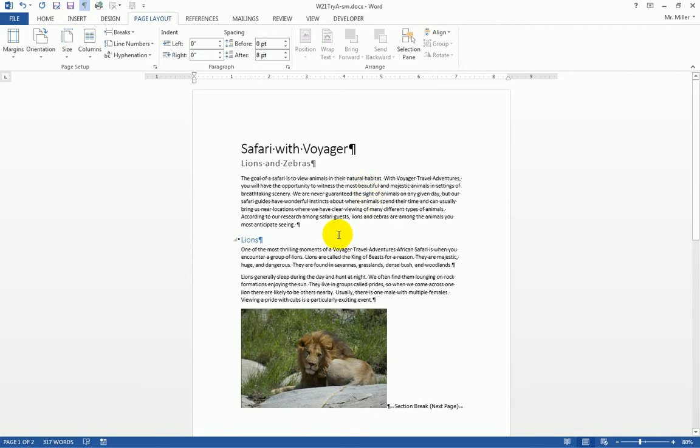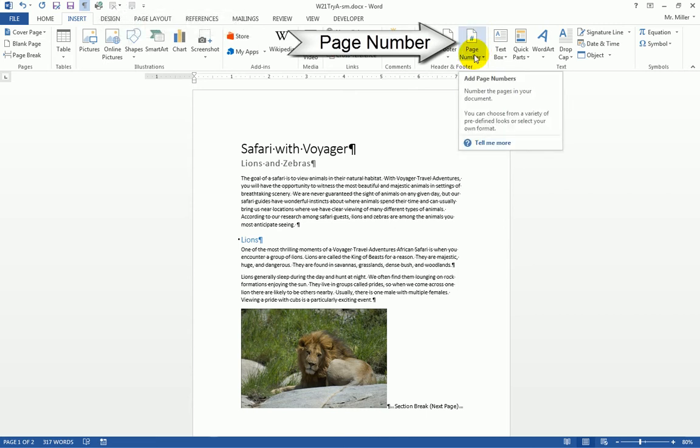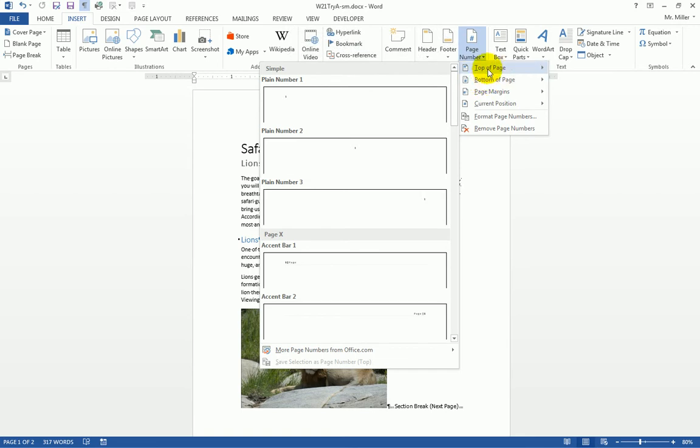Let's talk about page numbers now. I want to add a page number to my document. So I'm going to go to the Insert tab, and I've got the option of page number. So I'm going to click on page number. Now here I get to choose where to put the page number, at the top of the page or the bottom of the page. In this case, we are going to use the top of the page.